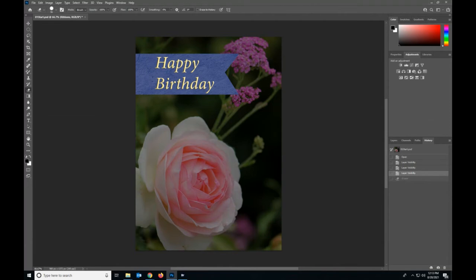So explore your panels, explore your tools, and we'll cover each one of these tools more in depth at a later time. This is where you can choose your colors. Let me go back to the layer.